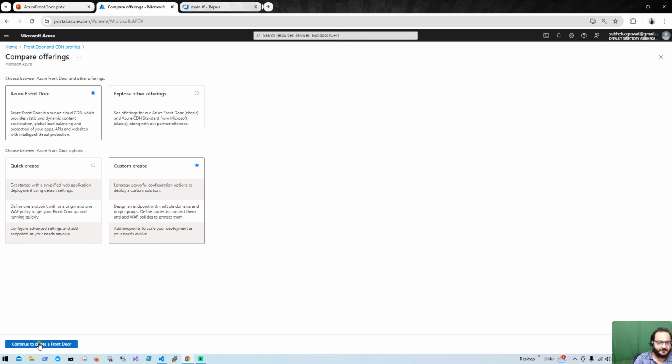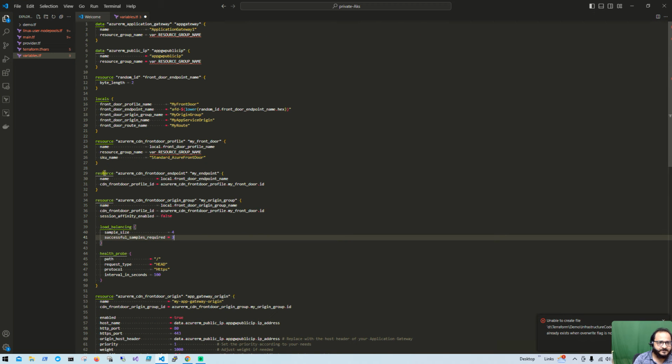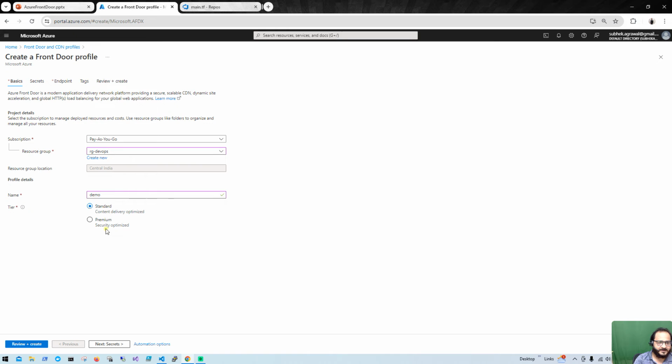So I have chosen custom create. Let me go back to continue to Front Door. I'll choose my resource group. You can see it's a global load balancer, so it is not asking for the resource group location, because whatever the location your resource group is, it will take that location by default. And as you can see, on the SKU side we have two, standard and premium. So the name I'll put here, suppose demo. If I go back to my configuration, the first thing we did was create a CDN profile with name, resource group and SKU name. So these three things I have defined here.